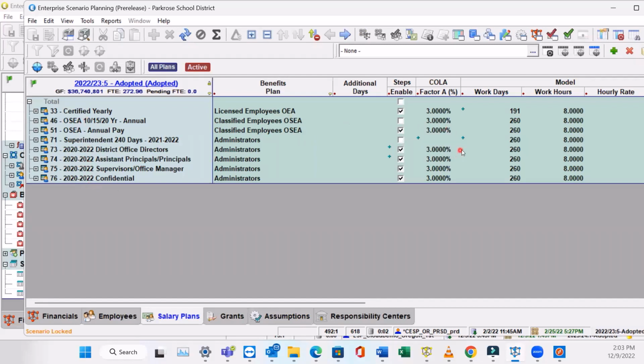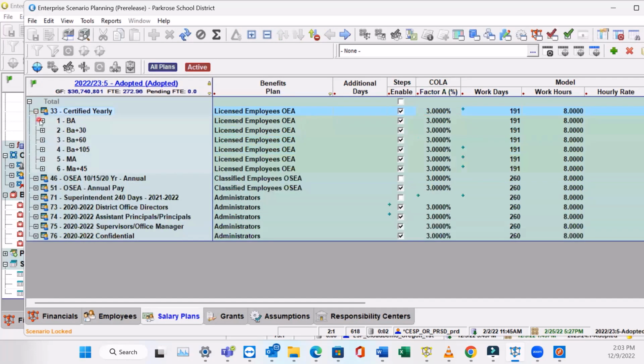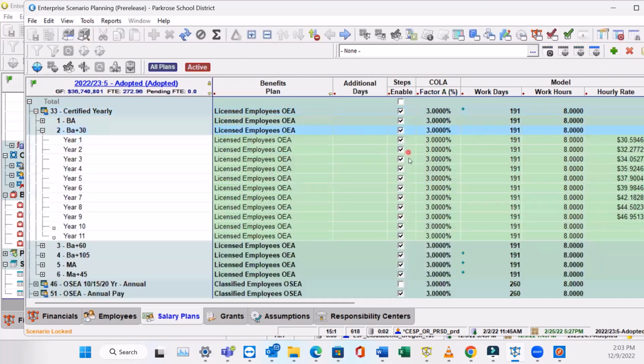Again, this is Park Rose's adopted from last year we're looking at right now. They gave everybody 3%. You can see only some plans stepped. This little green plus is something you should know about. It means that something in this tree is different. Okay, so let's look at this 3%. It doesn't have the green plus. That means if you expand it out, the 3% is in every field down to the step level.